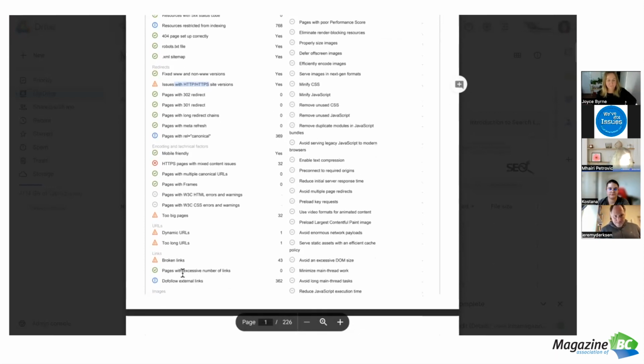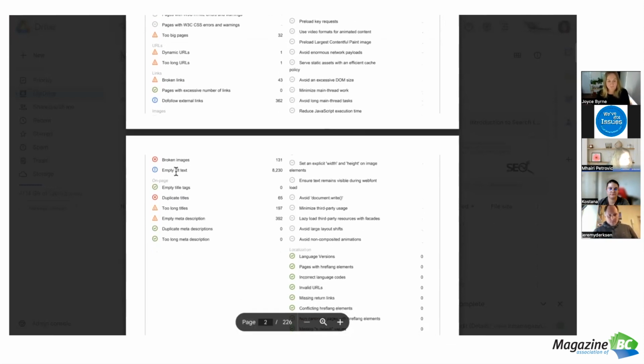Alt tags is another important one. Broken links is hugely important. You don't want Google to see any broken links on your website. Your alt tags, empty alt tags. Again, this isn't a Google factor, but this is an accessibility factor. So make sure that when you're adding images to your site, you also include an alt tag. That is a description of what the image is, and it's for people who use screen readers.